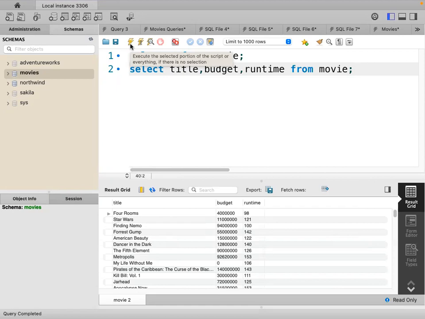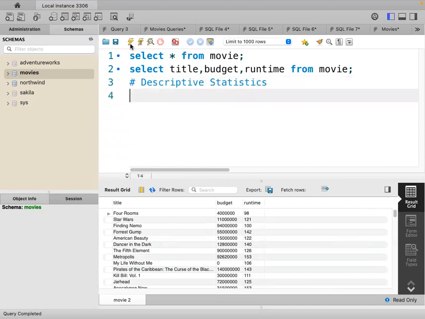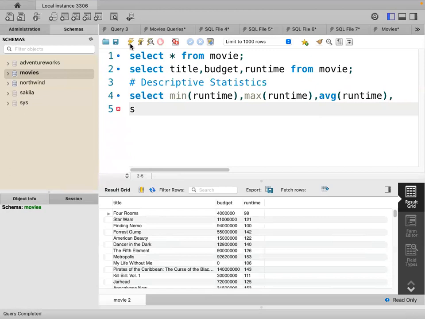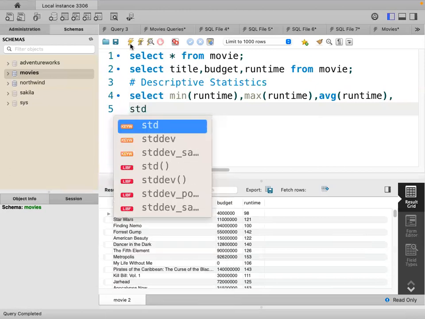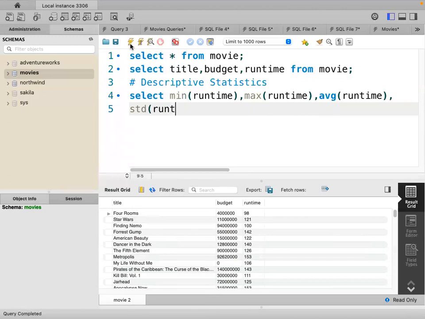Yes, sir. If you want descriptive statistics also, you will get it. Descriptive statistics. Select min of runtime, comma, max of runtime, comma, AVG of runtime, comma, STD of runtime from movie.